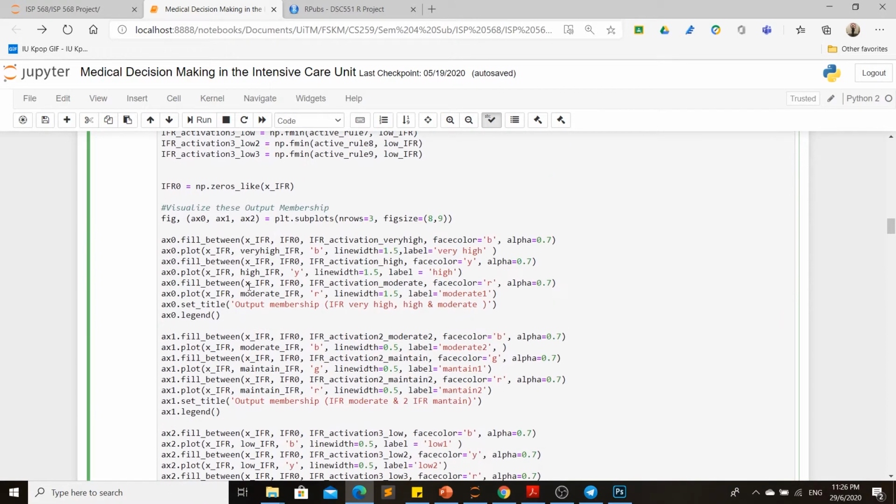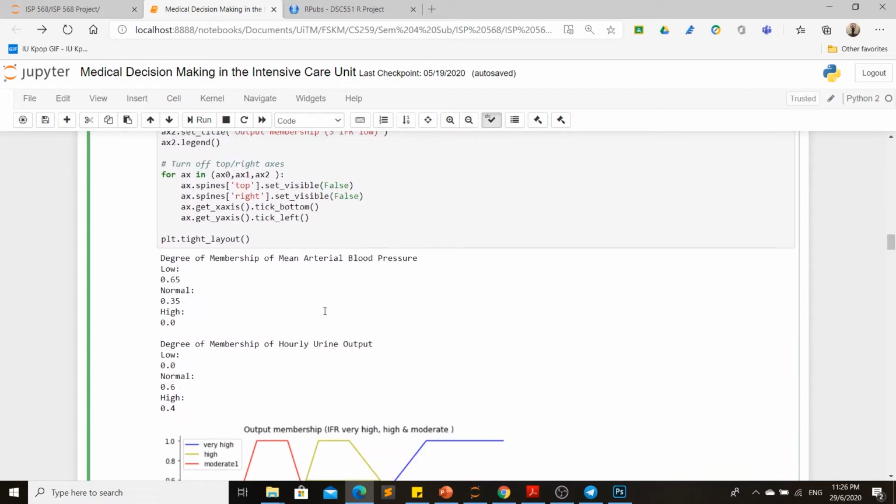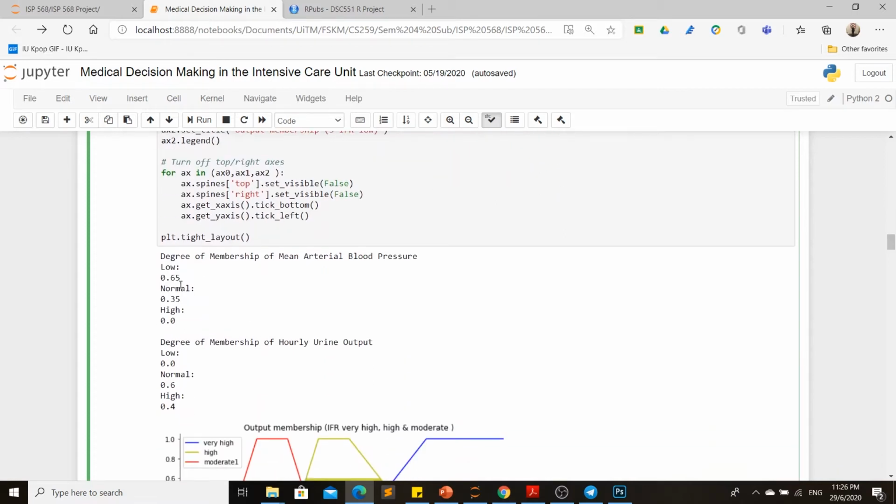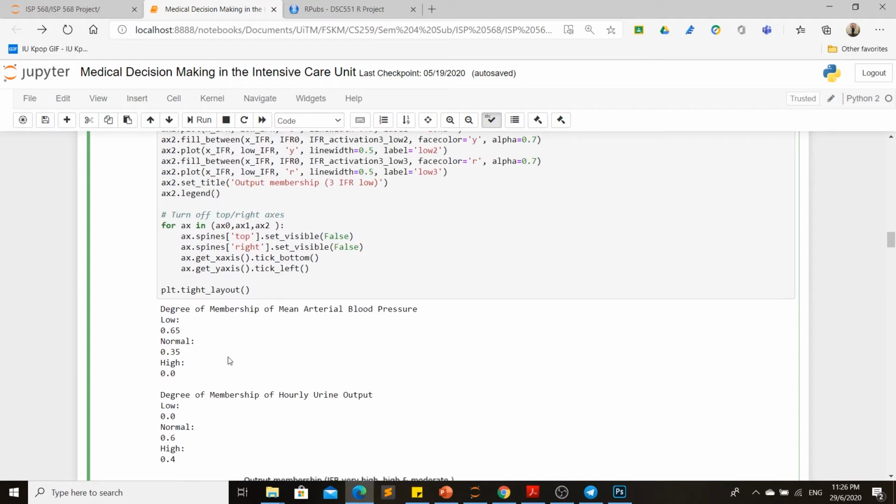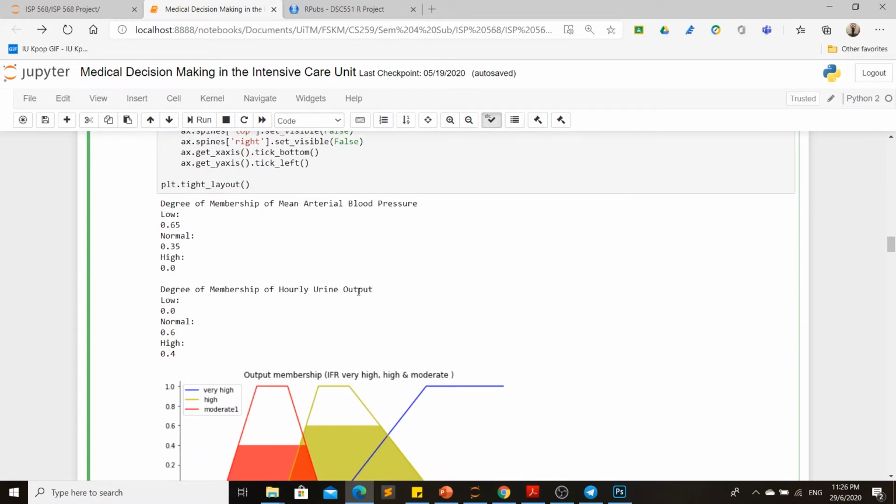And then this is the code for the visualizations, and these are the values from the result of y equals mx plus c. The degree of membership of mean arterial blood pressure is, for low 0.65, normal 0.35, high 0. The degree of membership for hourly urine output is, low 0, normal 0.6, and high 0.4.